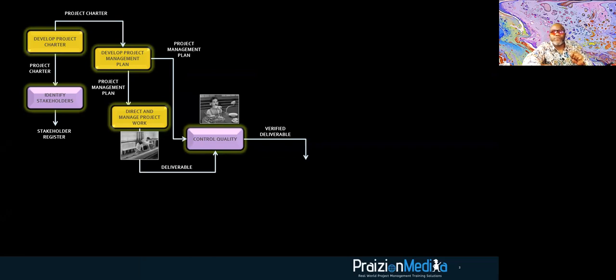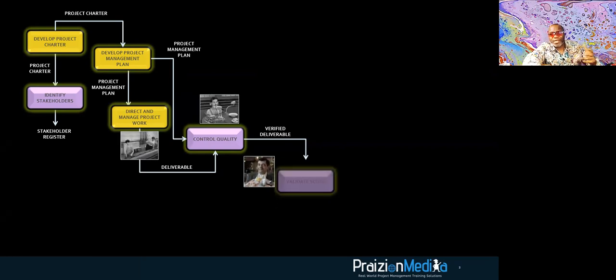In other words, verified means, boom, stamp of approval. I love it. That's what it means. And now we can send the verified deliverable on to the next step, and that's to the customer. So when you do your QC, you want to make sure this is presentable. And then it goes to the customer in validate scope.